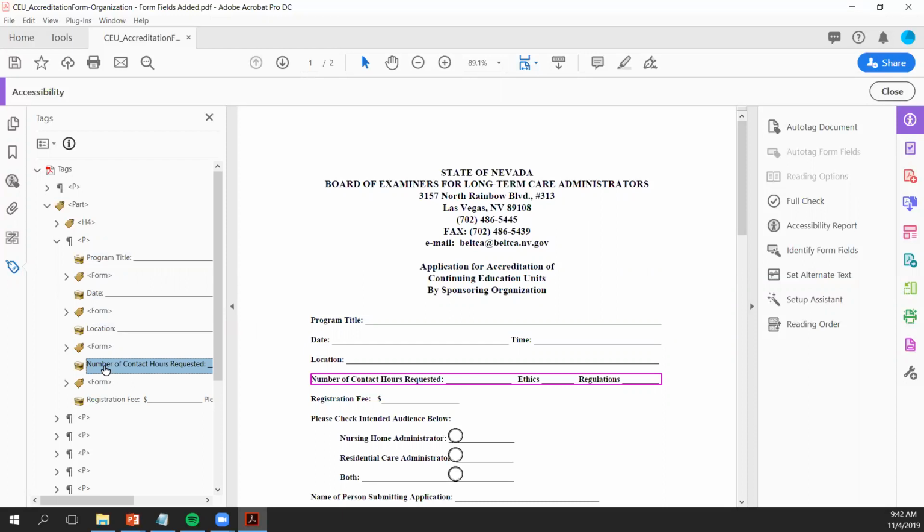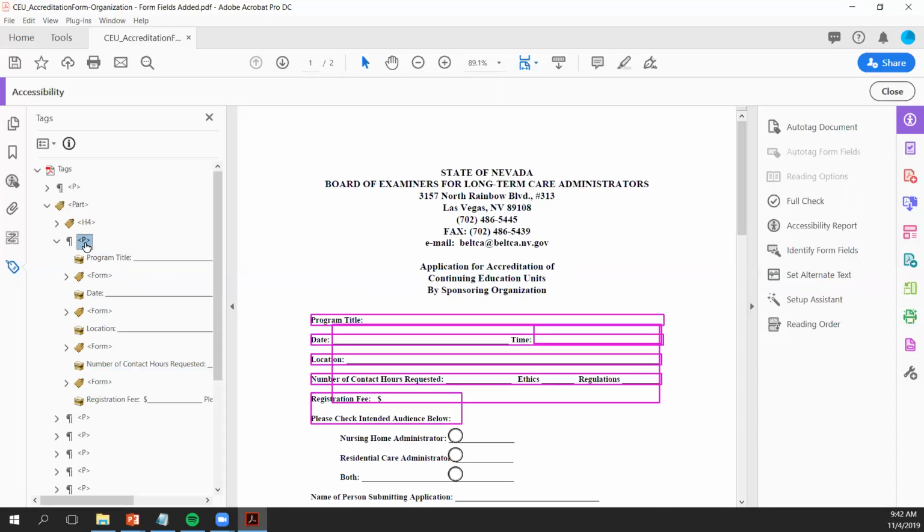So we're going to do that in 2 steps. First, we'll create P tags for each of the items. So let's see how many of those are. 1, 2, 3, 4, 5, 6, 7, 8, 9. 9 items we'll create P tags for. Then, under each of those 9 P tags, we'll ensure we have a tag containing the text label of the field and a form tag with a nested field name OBJR tag.